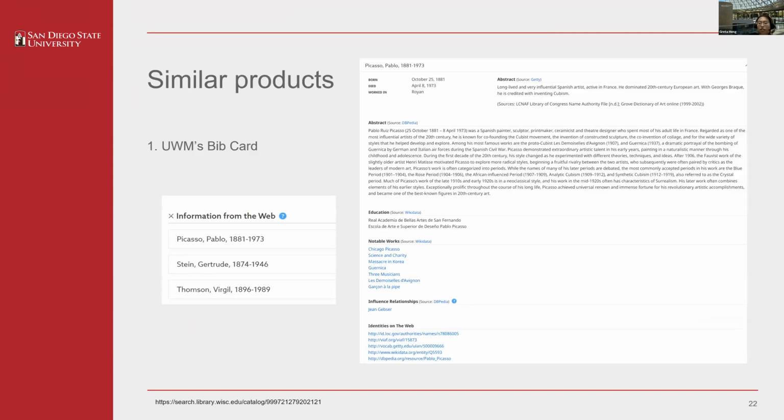Compared with author card, University of Wisconsin-Madison's BIP card is more powerful. It can show more than one name, including author, contributors, and subject headings. They also add more information to the BIP card, like influence relationship, the same-as links, and they also take information from Getty as well.